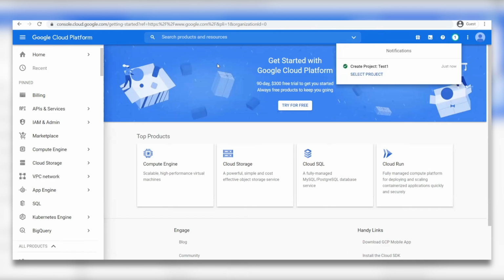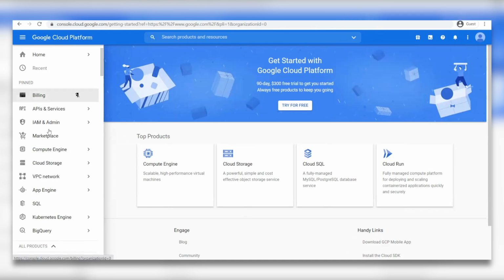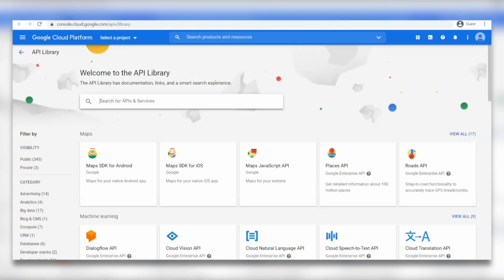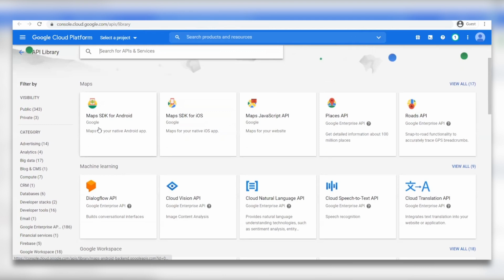And so now we want you to go ahead and take a look at the left side of your screen and look for APIs and services. And you'll notice that once your mouse is on top of that option, more choices will come out, so we want you to choose library from those choices. So you will find yourself on this page right here.